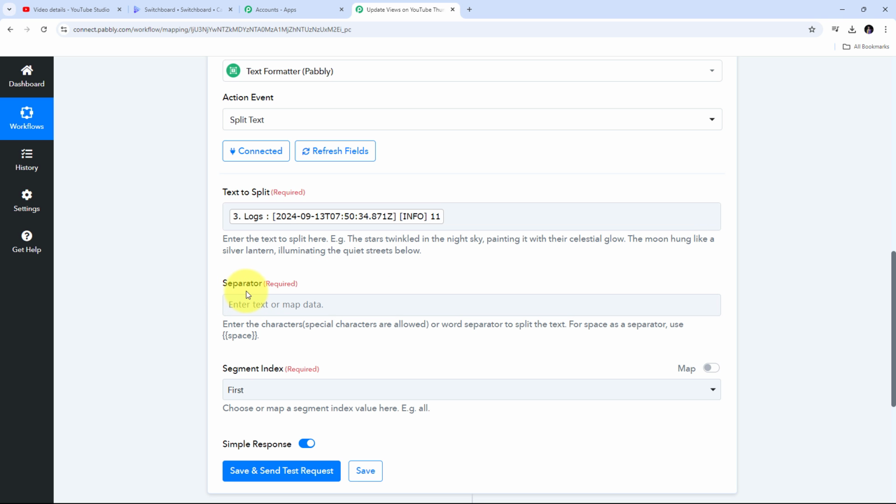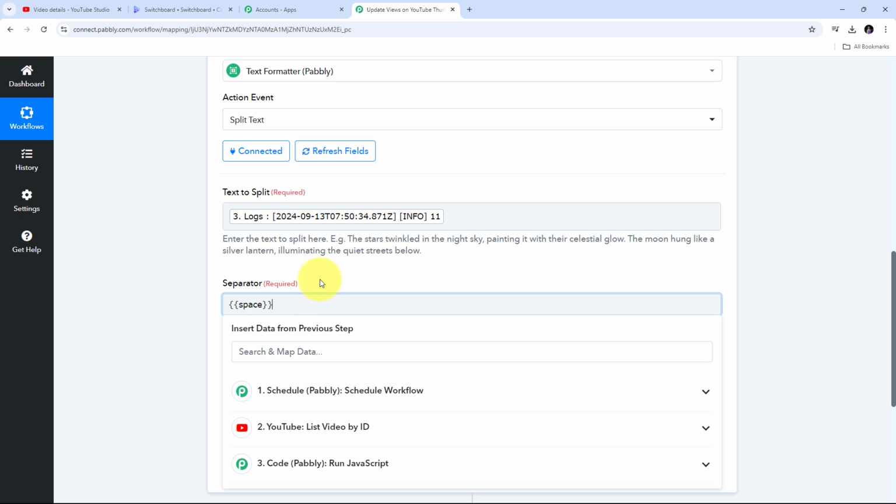And now I have to give a separator. For separating my view count from this value, I'm going to use this space, and this space is going to work as a separator. For giving space as a separator, I need to use these curly brackets and add the word space in these curly brackets. So I'm going to give my separator here.